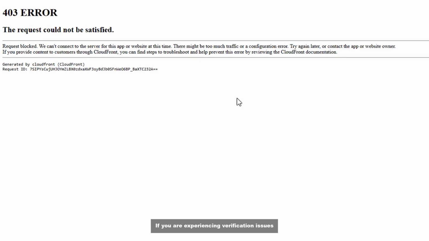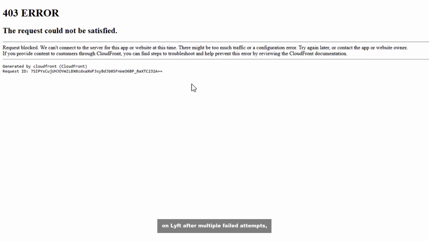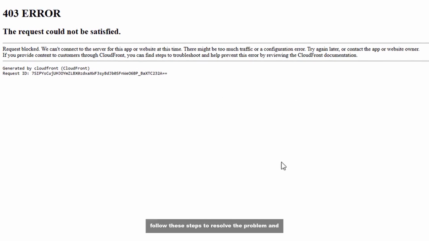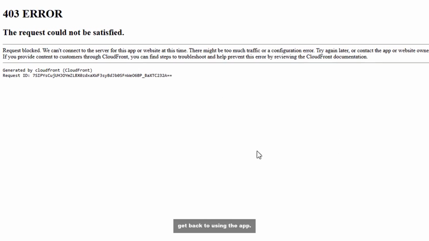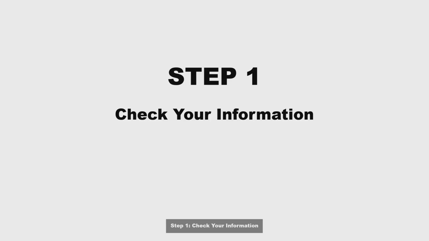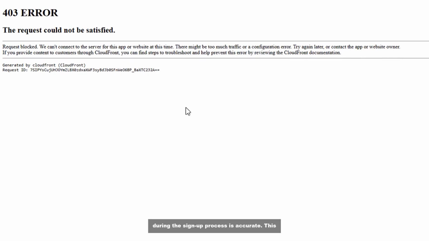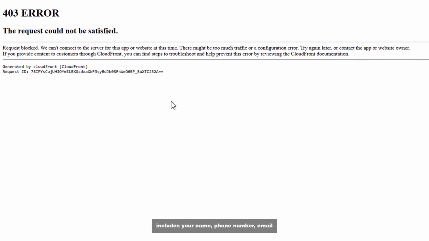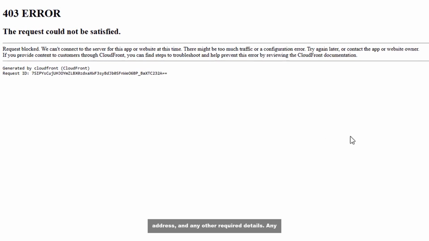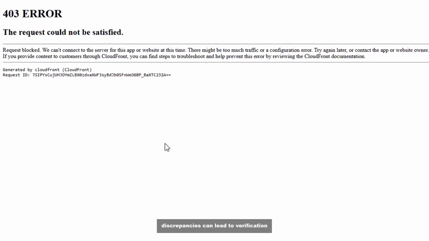If you are experiencing verification issues on Lyft after multiple failed attempts, follow these steps to resolve the problem and get back to using the app. Step 1. Check your information. Ensure that all the information you provided during the sign-up process is accurate. This includes your name, phone number, email address, and any other required details. Any discrepancies can lead to verification failures.